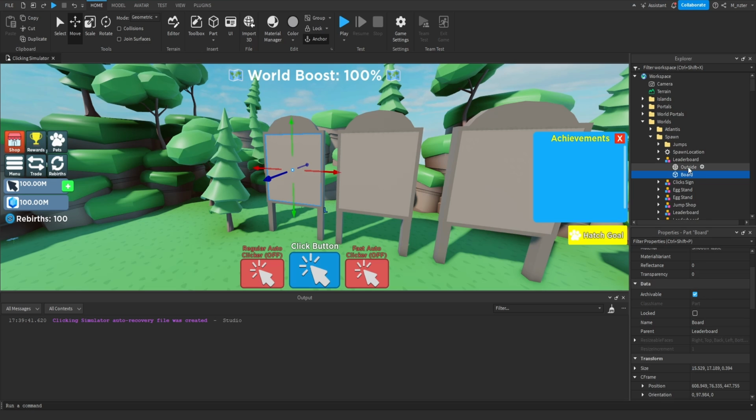While our board part is the primary part of the leaderboard, this is the part that we're going to be working with the most, and we won't even touch the outside part at all. We're going to use the board part to display the GUI of the leaderboard itself to the player. And with that being said, let's start working on creating this GUI.